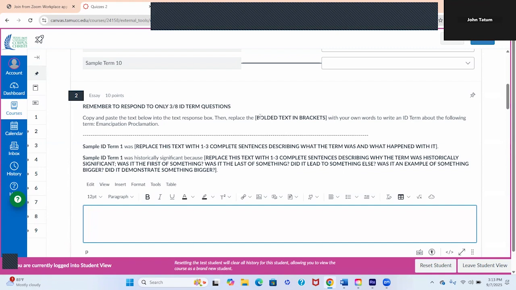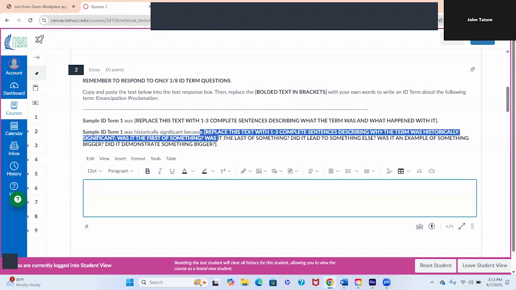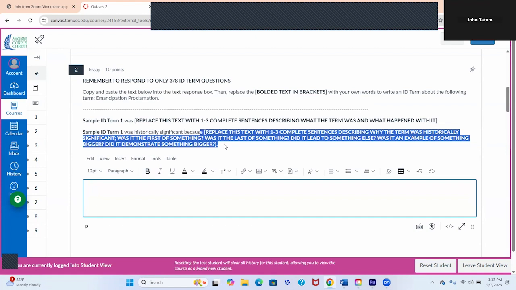all you're doing here is copying and pasting and filling in a template. You'll have the term, and it'll say was, and then you're replacing this bolded text in brackets with your own words. All right. Then you'll see this term was significant because you replace the text there in the brackets.